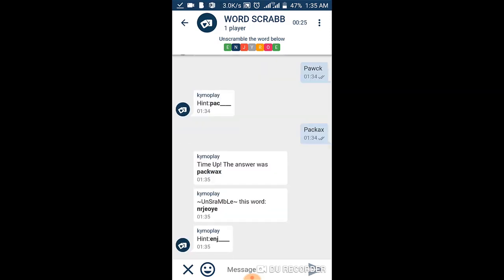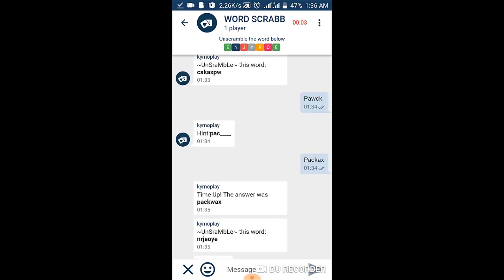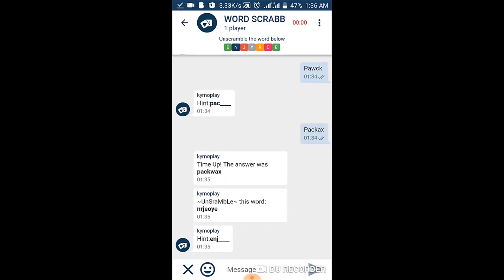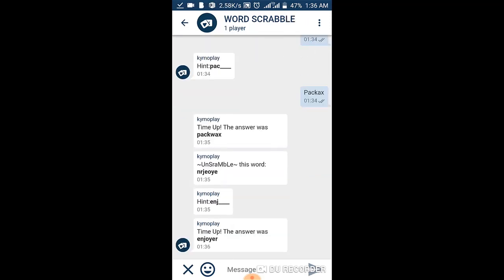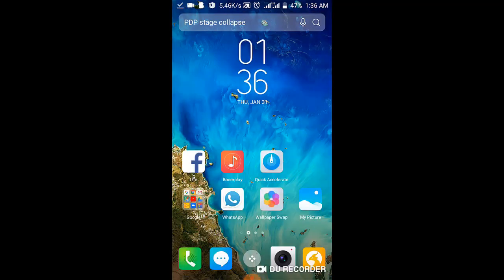But I observed something. When I was playing with one guy, the guy is so fast. He unscrambled the word within 12 seconds. I was like, wow, how did this guy do this thing? So with some little research of mine, I found out that he was using a cheat, or I can call it a hack. I found out that there is a hack to this game that you can use in making more money. So that's the hack I'm going to be showing you in this video.